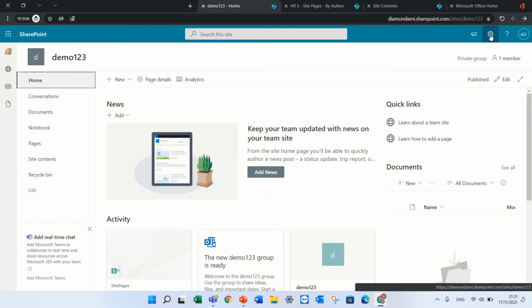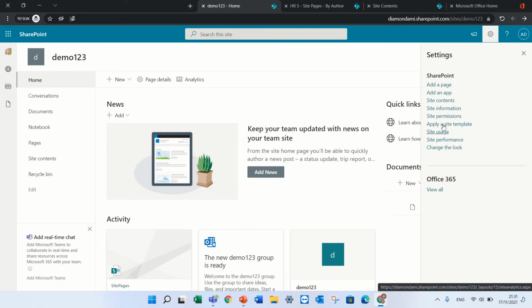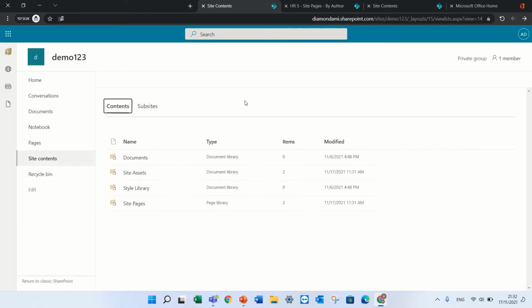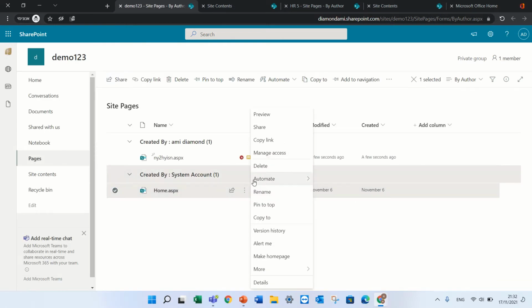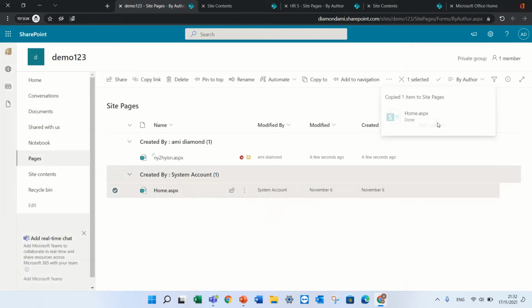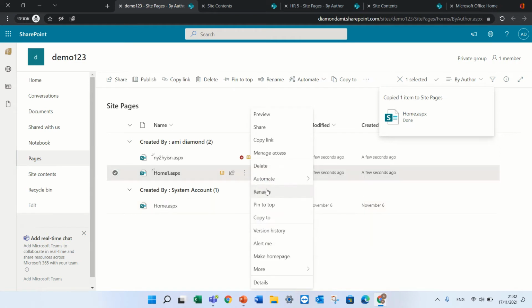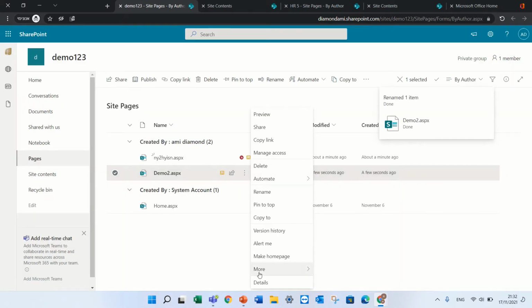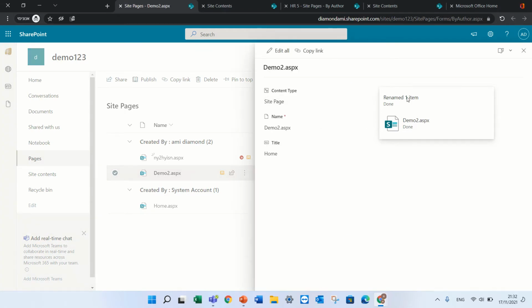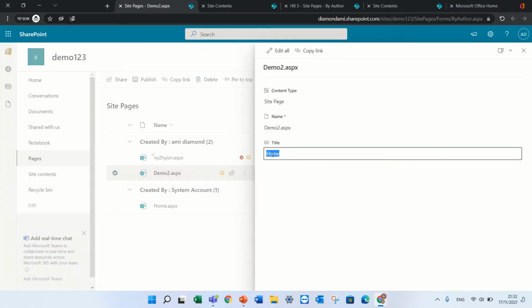We will go to the gear icon, click site content. Here we will choose site pages. We will go to the home page, do copy to, and copy here. Now we can rename the page to demo 2, and we will go to more properties and change the title to demo 2 as well.